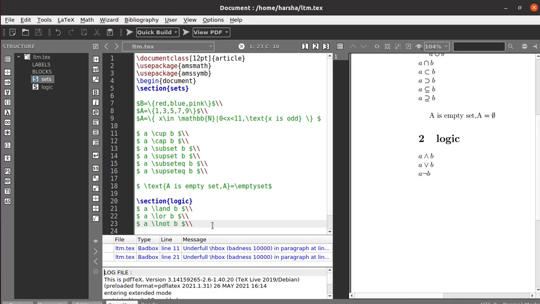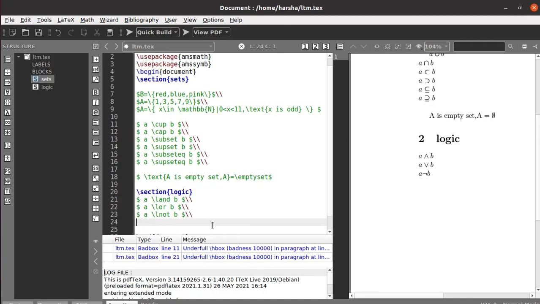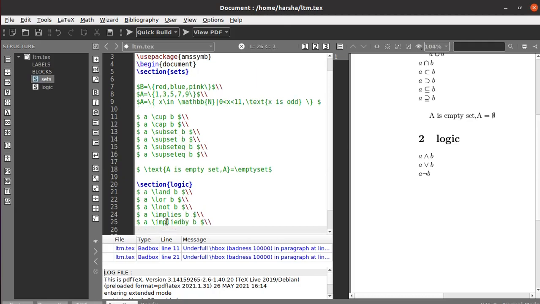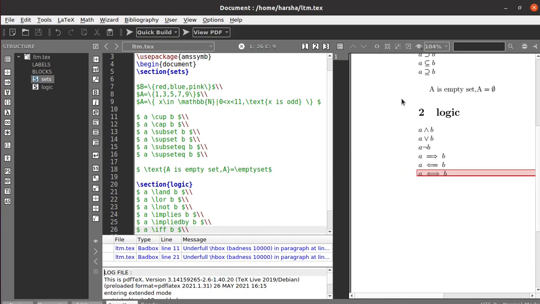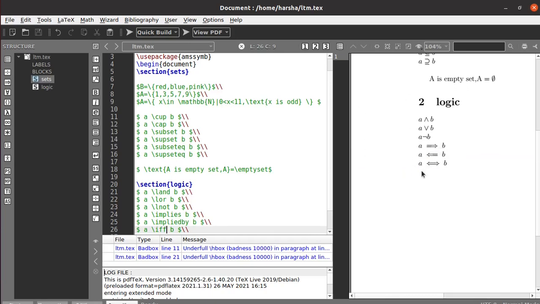Next, implications. To say implies, we use backslash implies. Similarly, impliedby for the other direction implication. To say that A is implied by B, we use the command impliedby, and for if and only if, we use the iff command. Backslash iff gives the if and only if symbol. Let's see these three also. You can see implies, A implied by B, and if and only if.